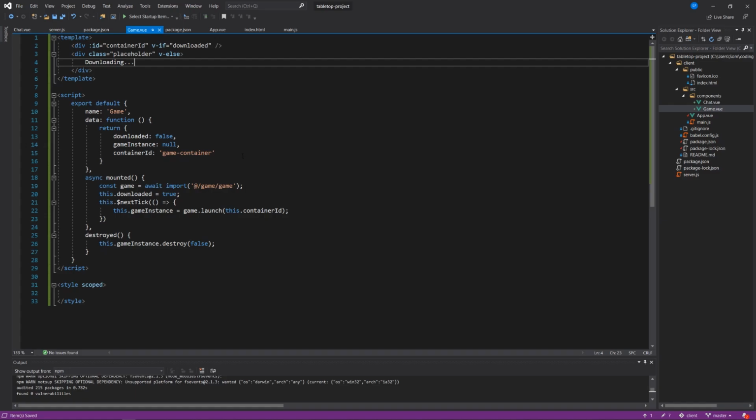Check out Son of a Beach's Vue and Phaser boilerplate if you'd like to know more about how this works. I'll link it in the description, as well as obviously the GitHub code for this entire project if you need to refer to it. So now let's actually create our game instance.